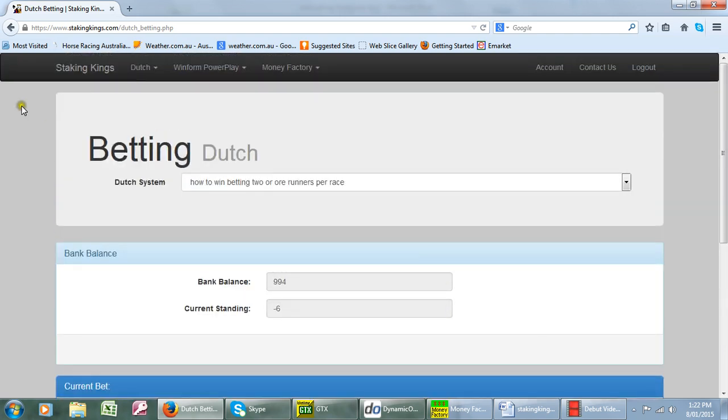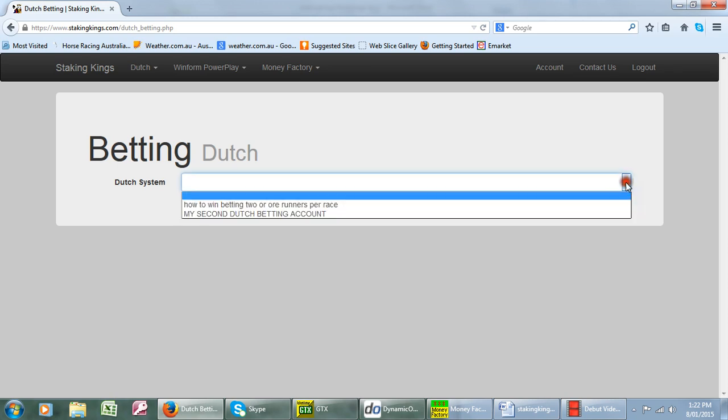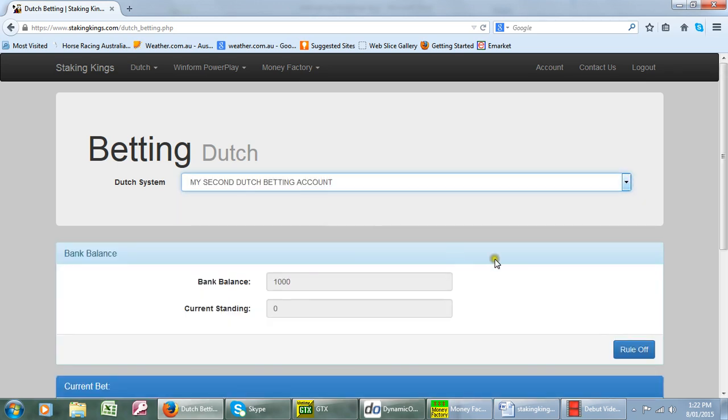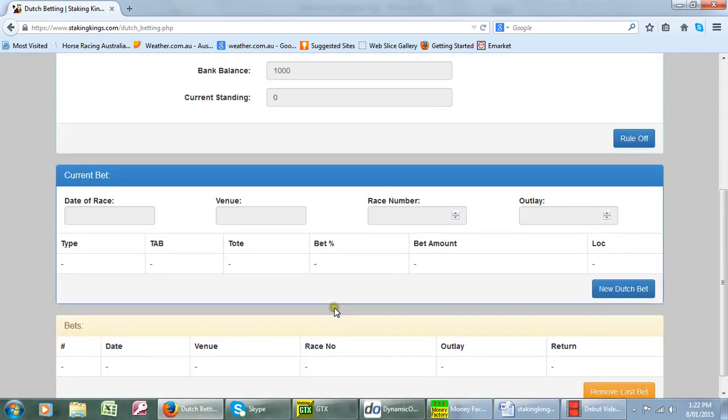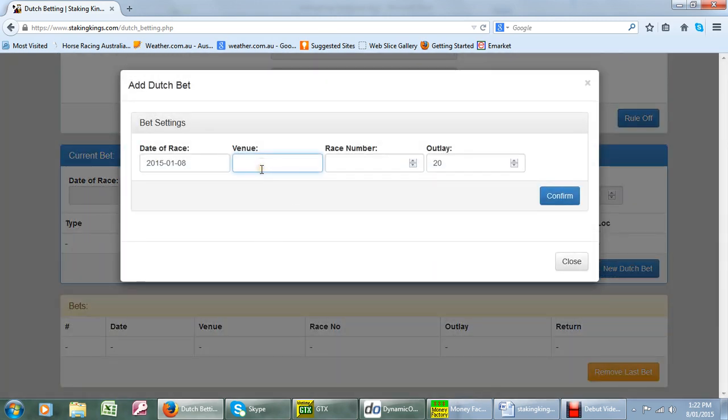But now we know we've got to have a bet in another race, so we go into Dutch. We go Dutch betting again. We now choose my second Dutch betting account. What happens now is we can add our new Dutch bet, which might be for a later race in the day, as I said. Maybe it's Ballarat and it might be race 5.